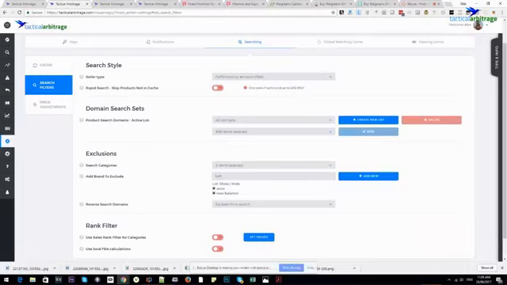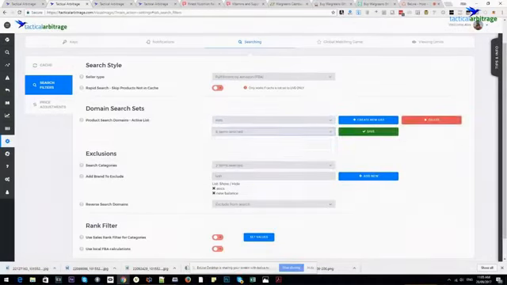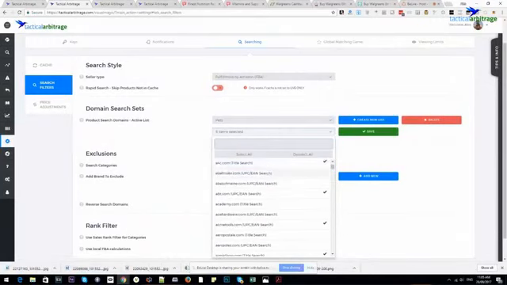Domain search alerts, search sets. Okay, so this is really if you're working with a VA and you want them to maybe only deal with pet sites, for instance. What you can do is just go through here and flag a few pet sites, and it'll just basically show you, say, these 5 items.